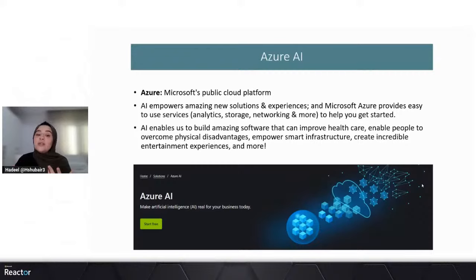Now, AI obviously helps us enable and build great and amazing software that can do many tasks, such as we mentioned, helping with making decisions in healthcare. It would help enable people to overcome physical disadvantages as well. AI has the power to empower smart infrastructure to make better predictions in the future, forecasting, and so much more. So this is what the Azure AI platform is all about. It's about providing easy to use services that will help you get started.